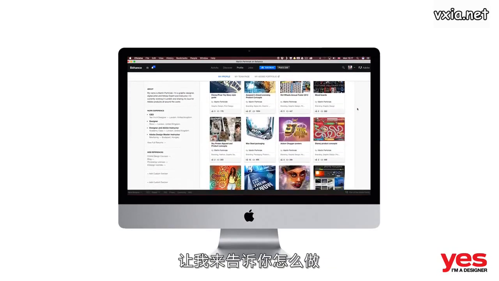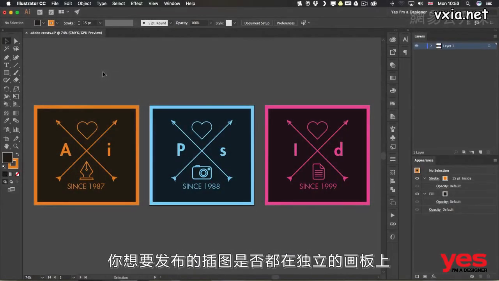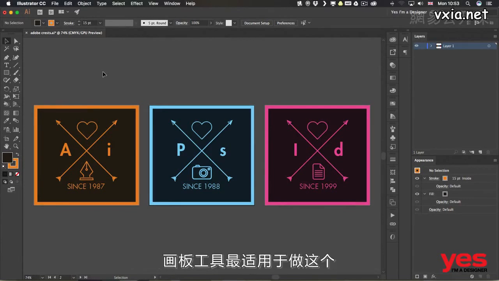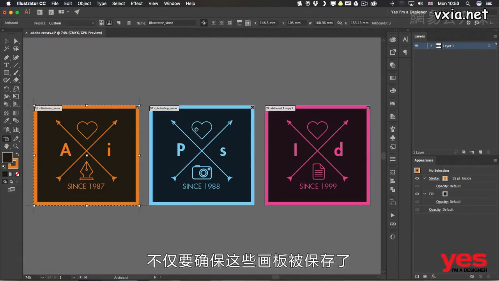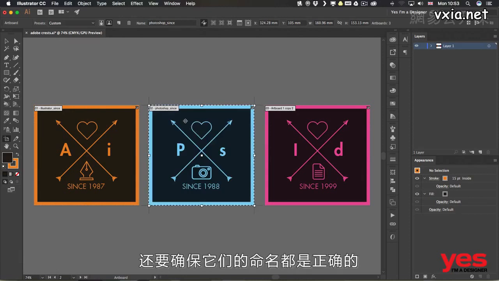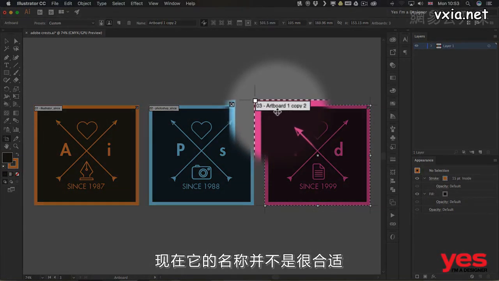So let me show you how this works. First thing that you need to check is whether you have all the artwork you wish to publish in separate artboards. For this, the Artboard tool is the best. That's Shift-O, the keyboard shortcut. And it's not only important to have the artboards saved, but also to make sure that they are named correctly. So you can see this one here on the right, at the moment, doesn't really have a proper name.